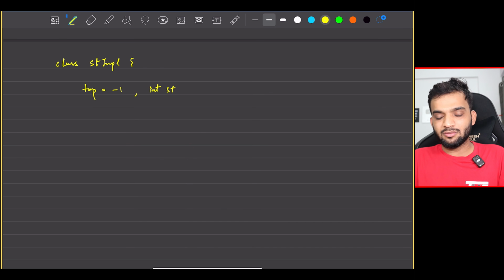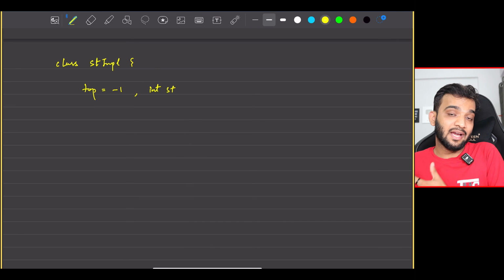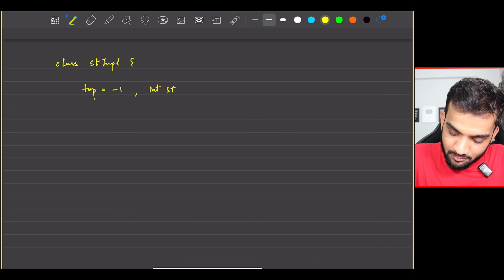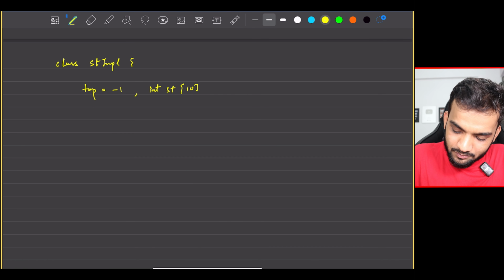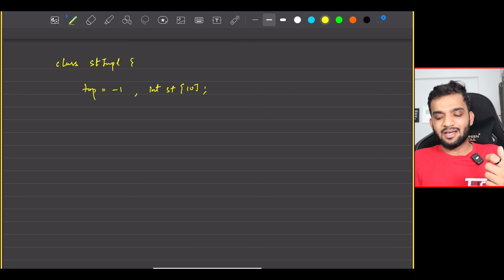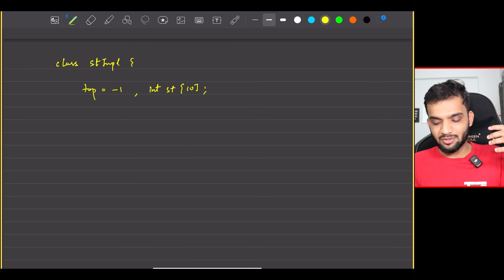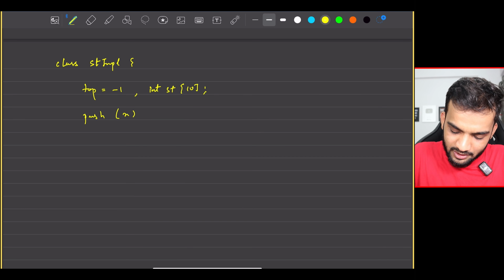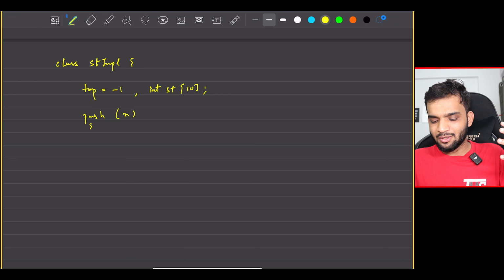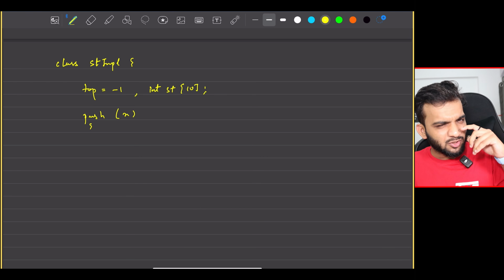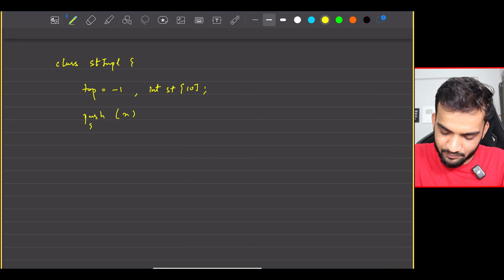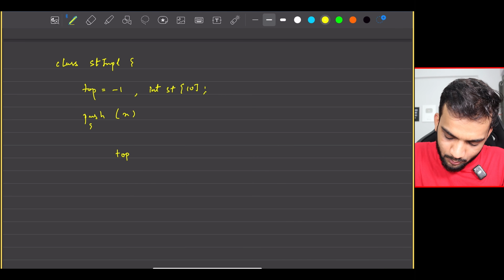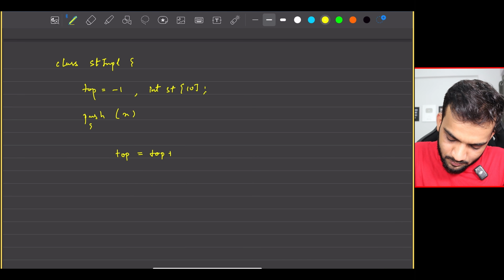You can ask the interviewer what is the size of the array that you're looking at, and let's assume we are taking it 10. Perfect. After that, I need to write a lot of functions. What are these functions? First function is push, where I take a variable. Let's write down the push function. How does it work? Straightforward. It will be top equal to top plus 1.